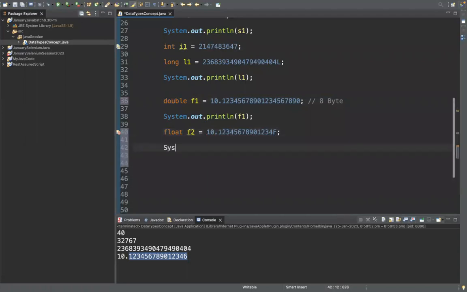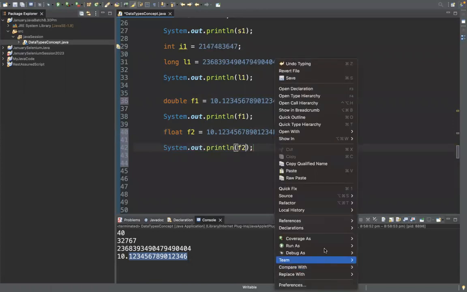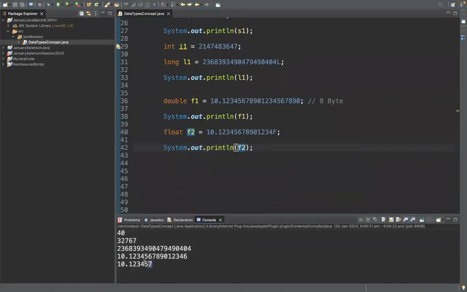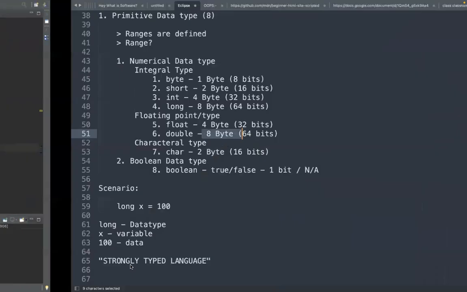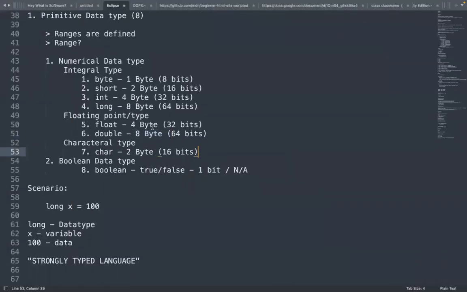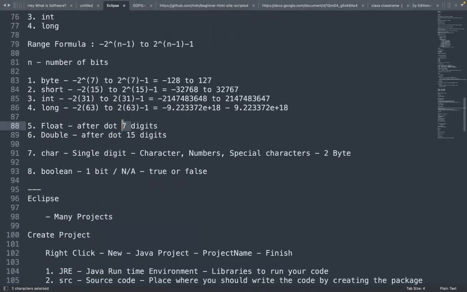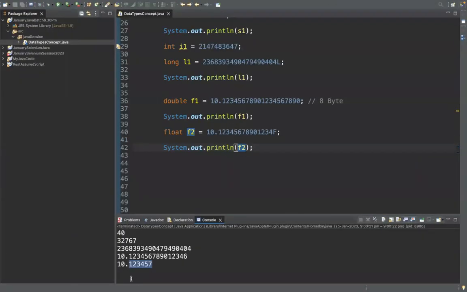Now, if you try to print this one, so now if I run this code, can you see how many digits we got? Only 6 digits we got. How many digits? Only 6 digits. After this dot, only how many digits? Only 6 digits.